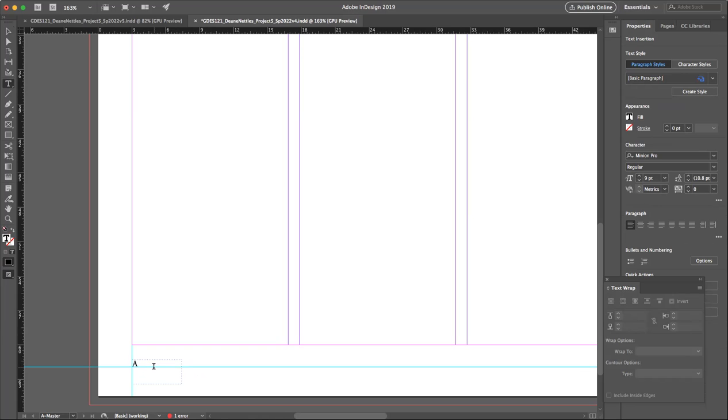Yes. I drew it with the type tool. And then from there you do the special character thing? Yeah. So you draw a text box and then you can insert special characters.